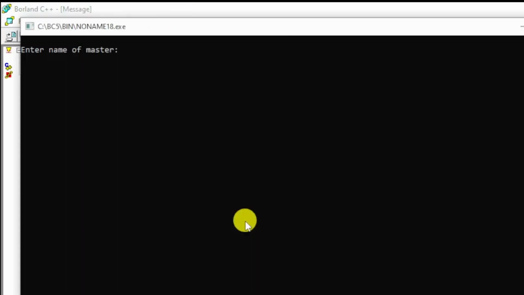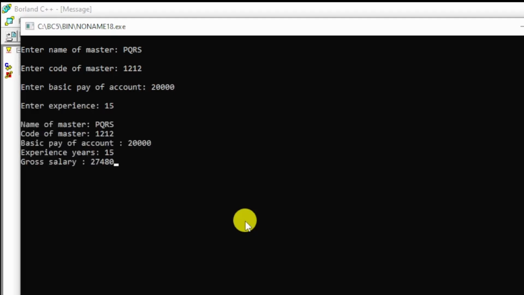So it is asking me to enter the name of master. I am entering PQRS, in code of the master I'm entering 1212. In basic pay of account, so entering 20,000. Then enter experience years, so I'm entering 15. So all the values are accepted here.